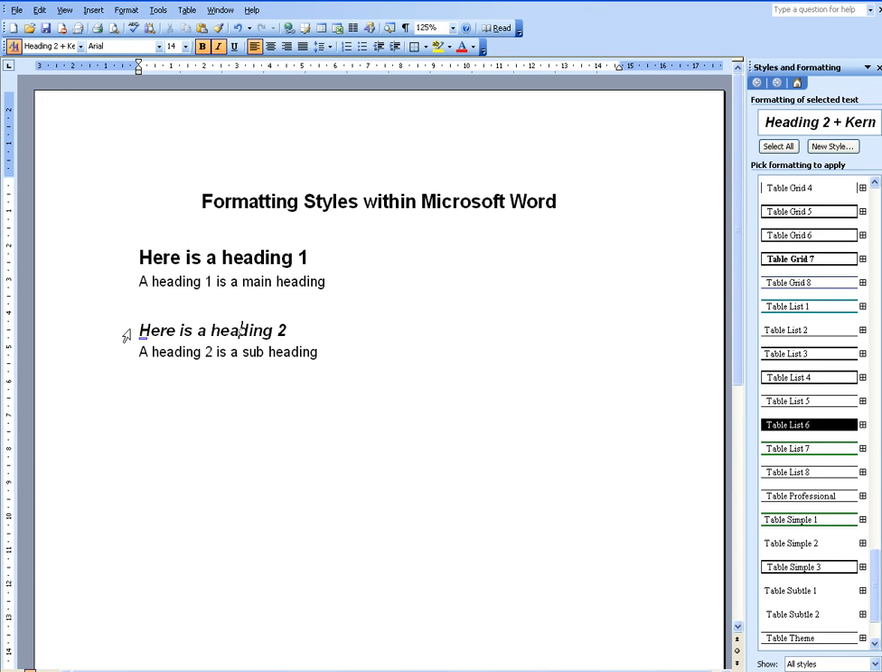Now what it's done is it's made my heading 2 italic, because that's the way the styles are set up on this computer. Now I don't like italics, so I'm going to change that. I'm also going to make my title a bit bolder and a bit bigger, because at the moment it's not that obvious.